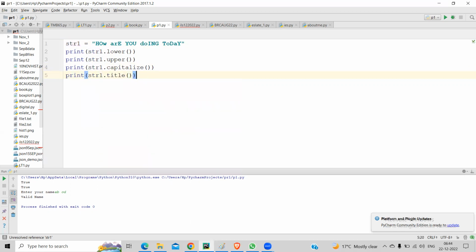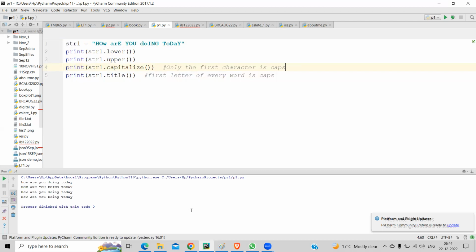So title, what we said was the first letter of every word. So each word, right? Not character. First letter of each word is caps. Here, only the first character is caps. You run it, you get all this, right? So how are you doing today is what I have written, and see, it has changed to the format based on what we want. So lowercase, uppercase, capitalized case, and the title case.